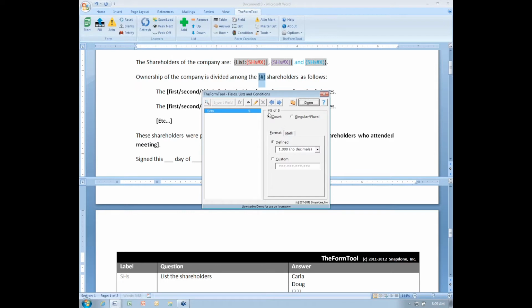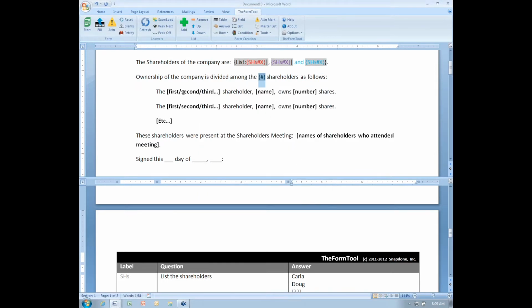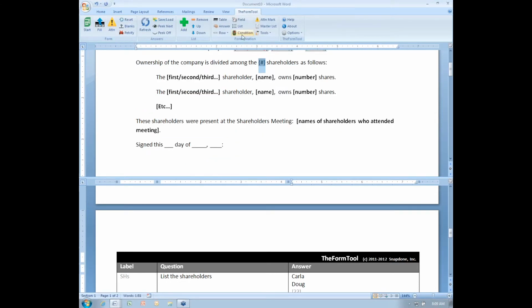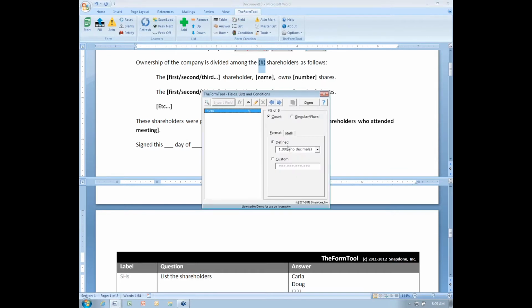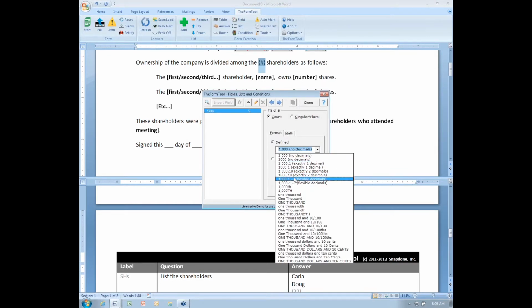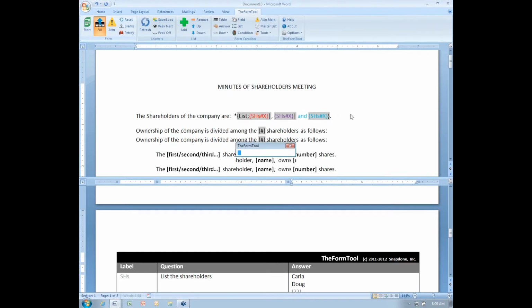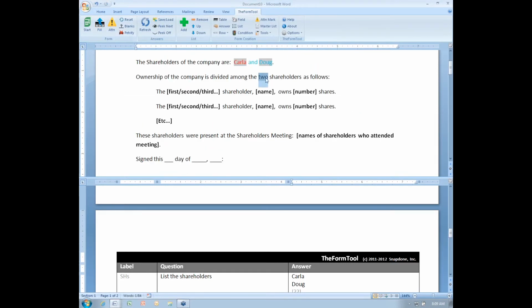Insert a field. This is a count field, and that'll give me a number of items. I'm going to click the fill button just so that we can see how that turns out. 2 shareholders. If I wanted that to be a word instead of a number, I can just go back into my field screen and change that to a word type field. Now I'll click fill, we'll see the result, and now it's formatted as a word instead of numbers.